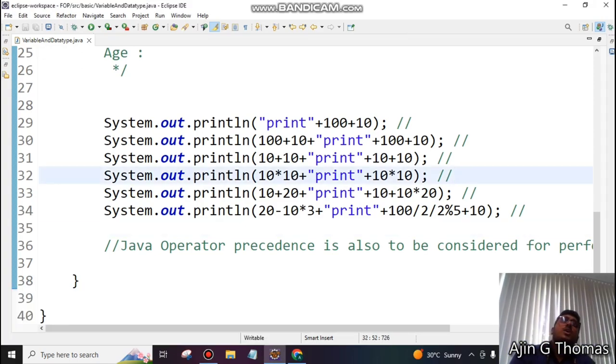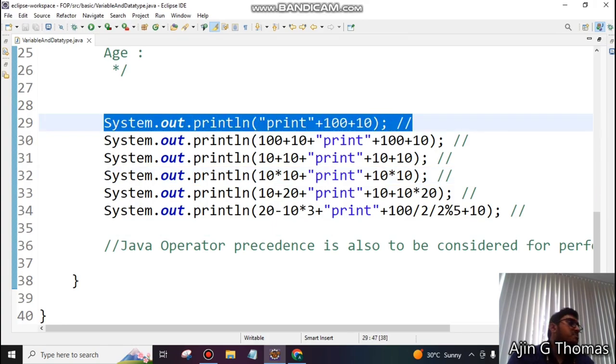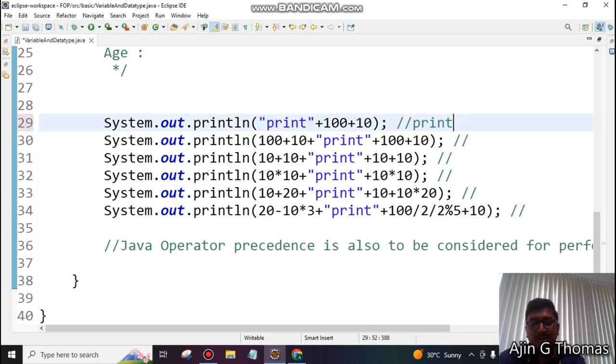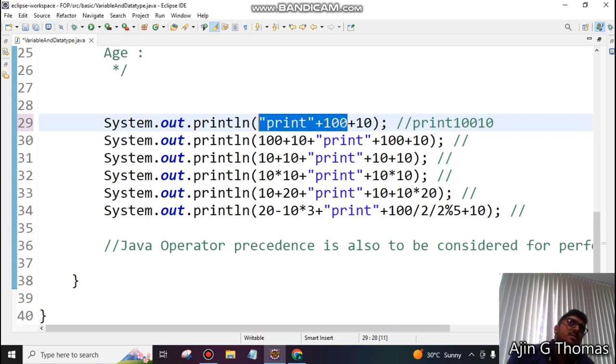So what will be the result of the first expression? Print 110. Okay. Why is it print 110? Which operator will perform first? First one or second one? So what will be the result? That selected portion will become a string, right? Print 100. Then this selected portion will become a string and that string is going to be added with the 10. Correct. So the entire thing will become a string. Print 110. Any doubt?